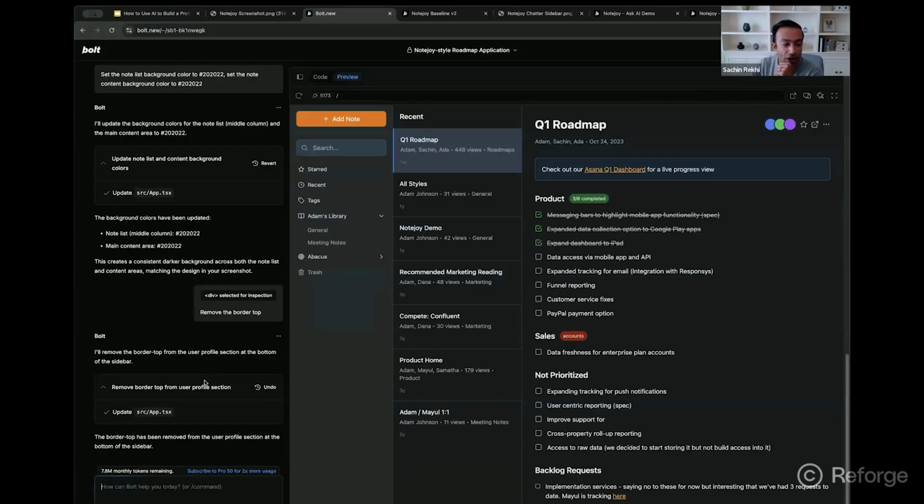Now, the other thing I want to call out is I kind of describe what I'm doing here as what I call technical editing. And the idea here is I know a little bit of HTML and CSS and the language that's typically used there. So it makes it easy for me to specify my edits using that language, right? So I said remove the border top. And if you know CSS, you know border top is a very specific border that gets placed on the top.